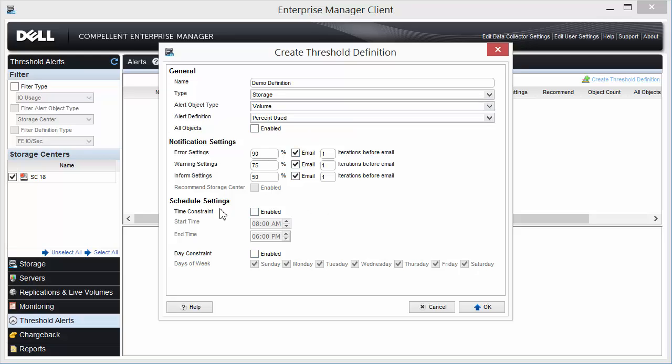And moving on, we have the settings now for the schedule. If I wanted to set a time constraint on this, so basically this monitor would only run between these times set here, between 8 a.m. and 6 p.m., I could set that. I'm going to uncheck that box and just let it run 24 hours. And I can also set the day constraint, which means that if I check the enabled box here, this monitor will only run on the specific days that I have checked. So we'll have it run on the weekdays.